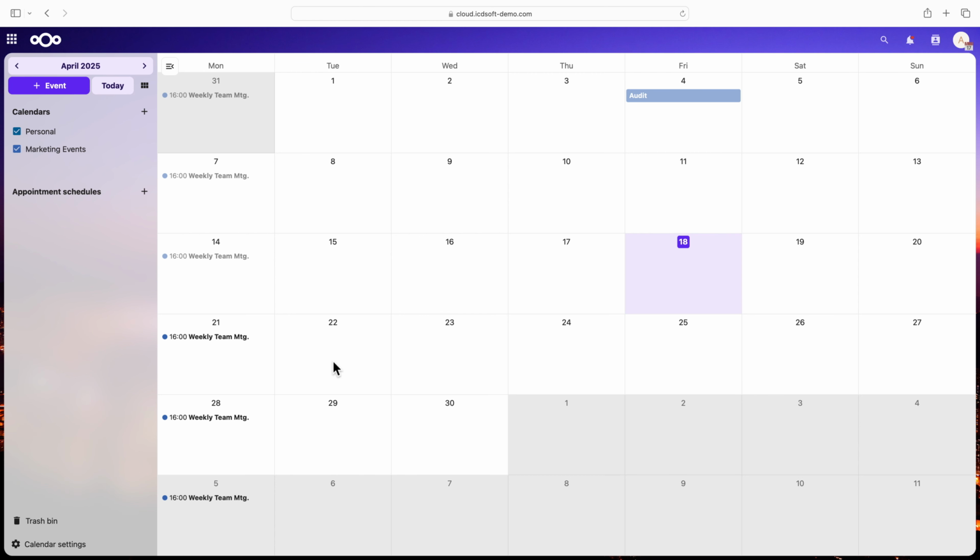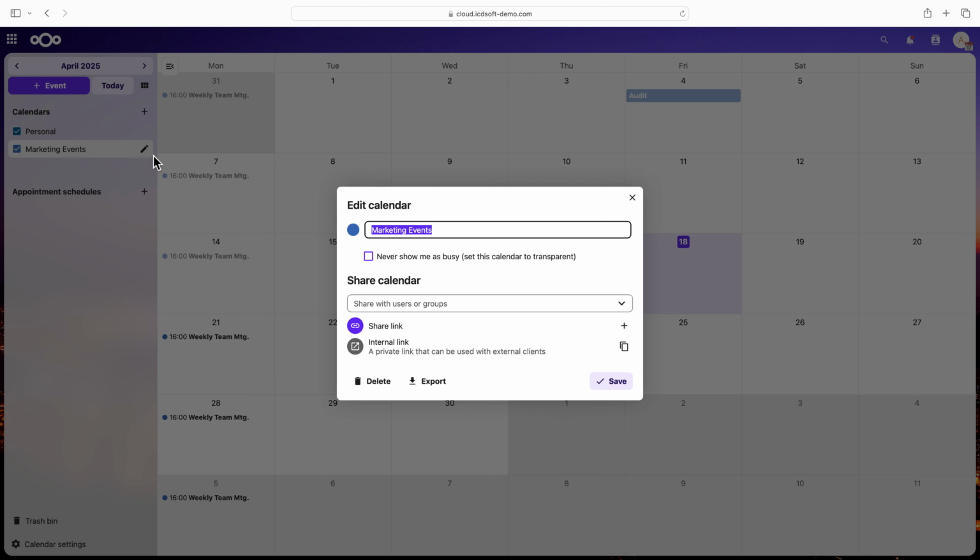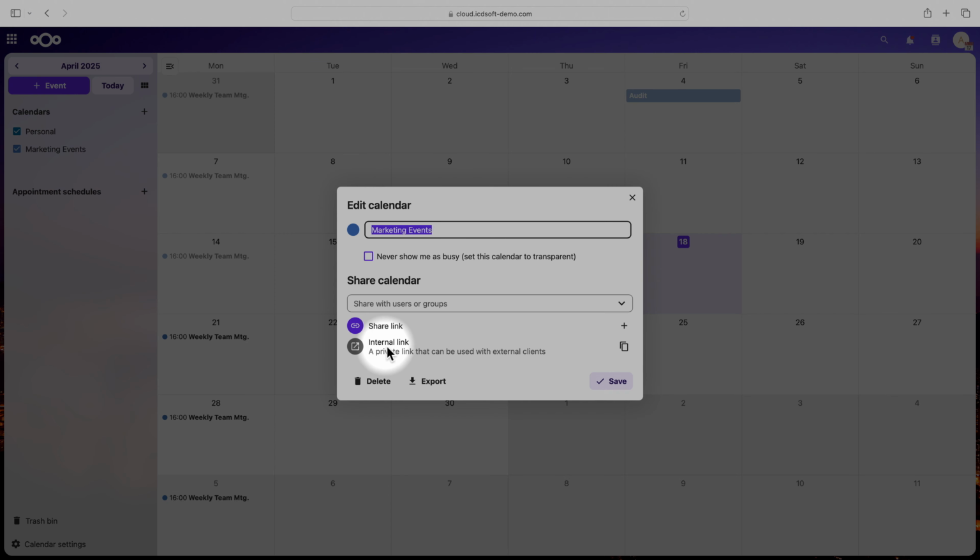Now let's see how you can sync your iPhone's calendar app with Nextcloud using CalDAV. Click on the pencil icon next to a given calendar to open its edit menu and copy the internal link.